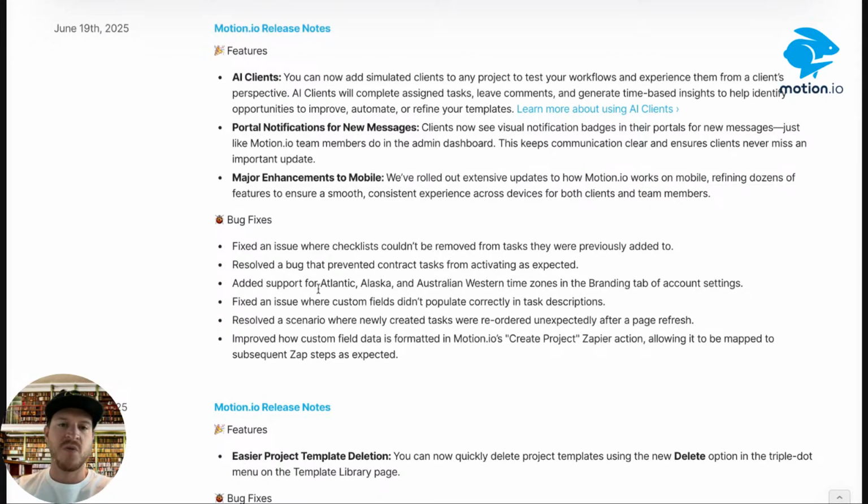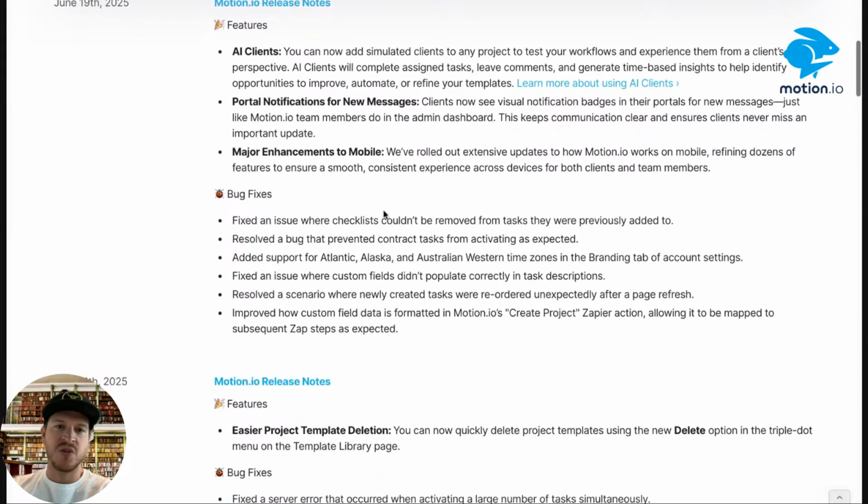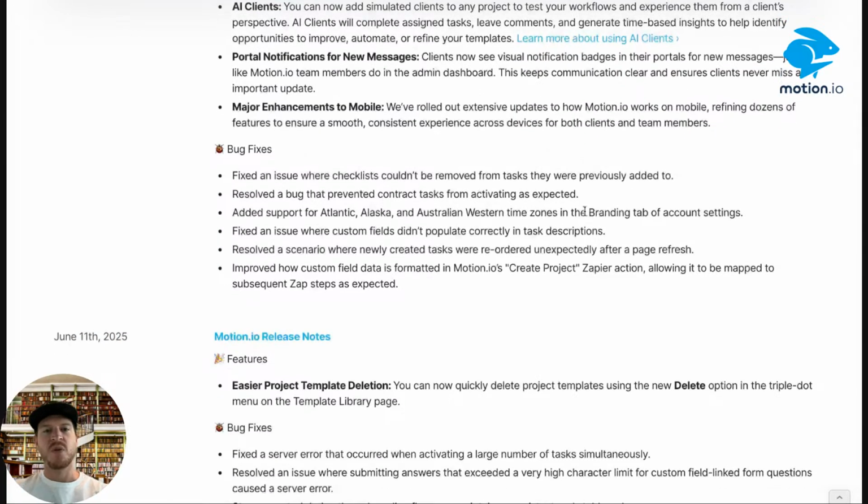We've added support for Atlantic, Alaska, and Australian Western time zones. Previously, these time zones weren't in the app, meaning you couldn't set them from your account settings page to change when notifications were sent within your portal. So we've added those. We've also made a really nice improvement to Motion.io's create project Zapier action.